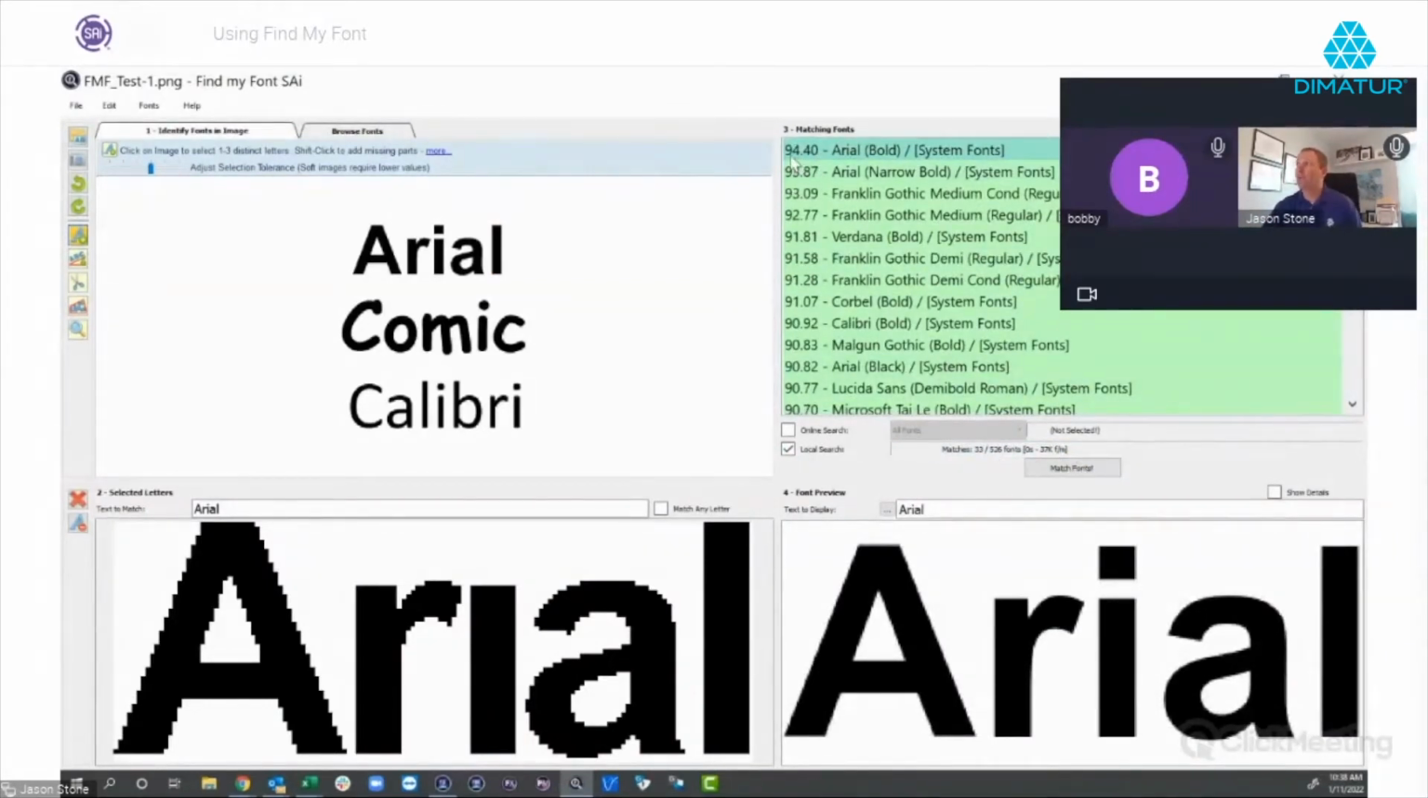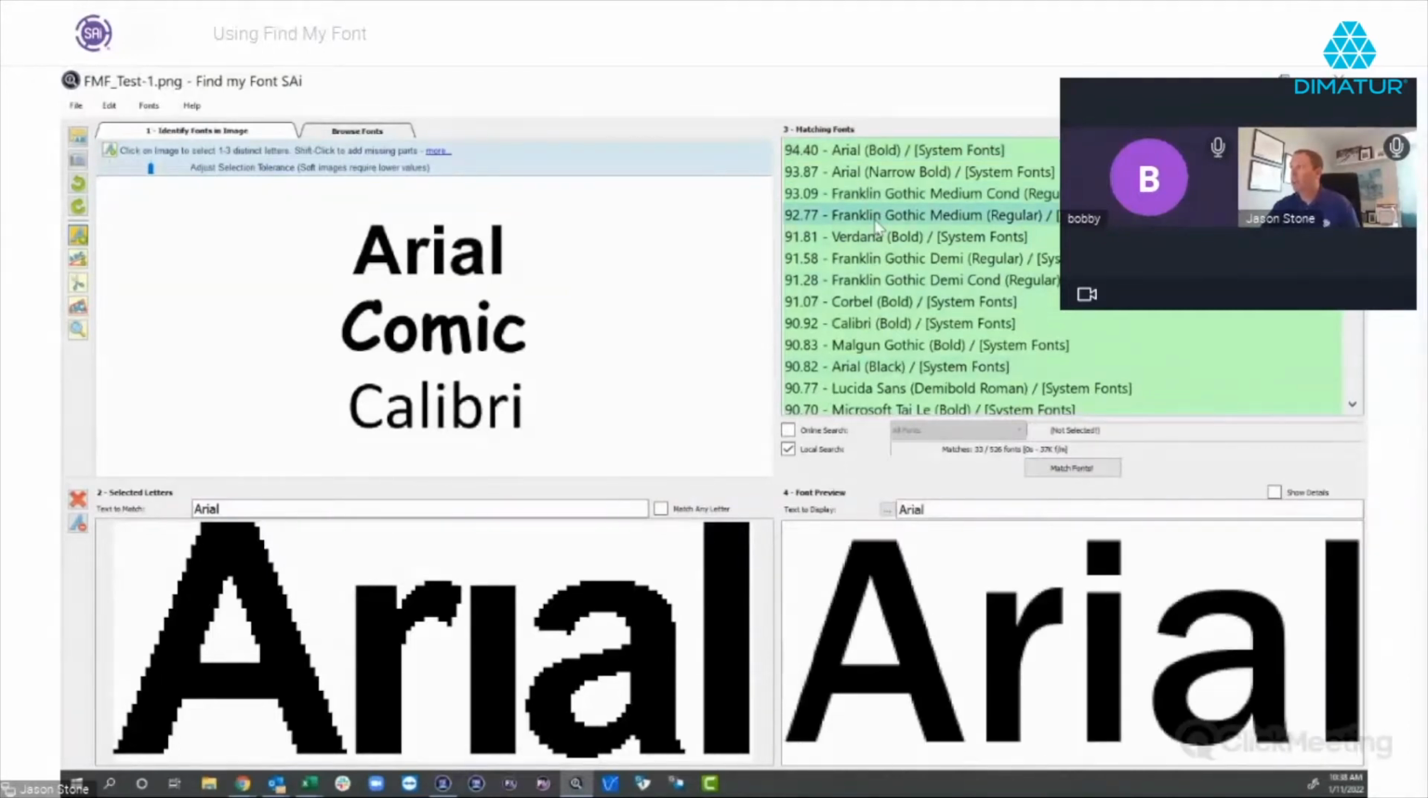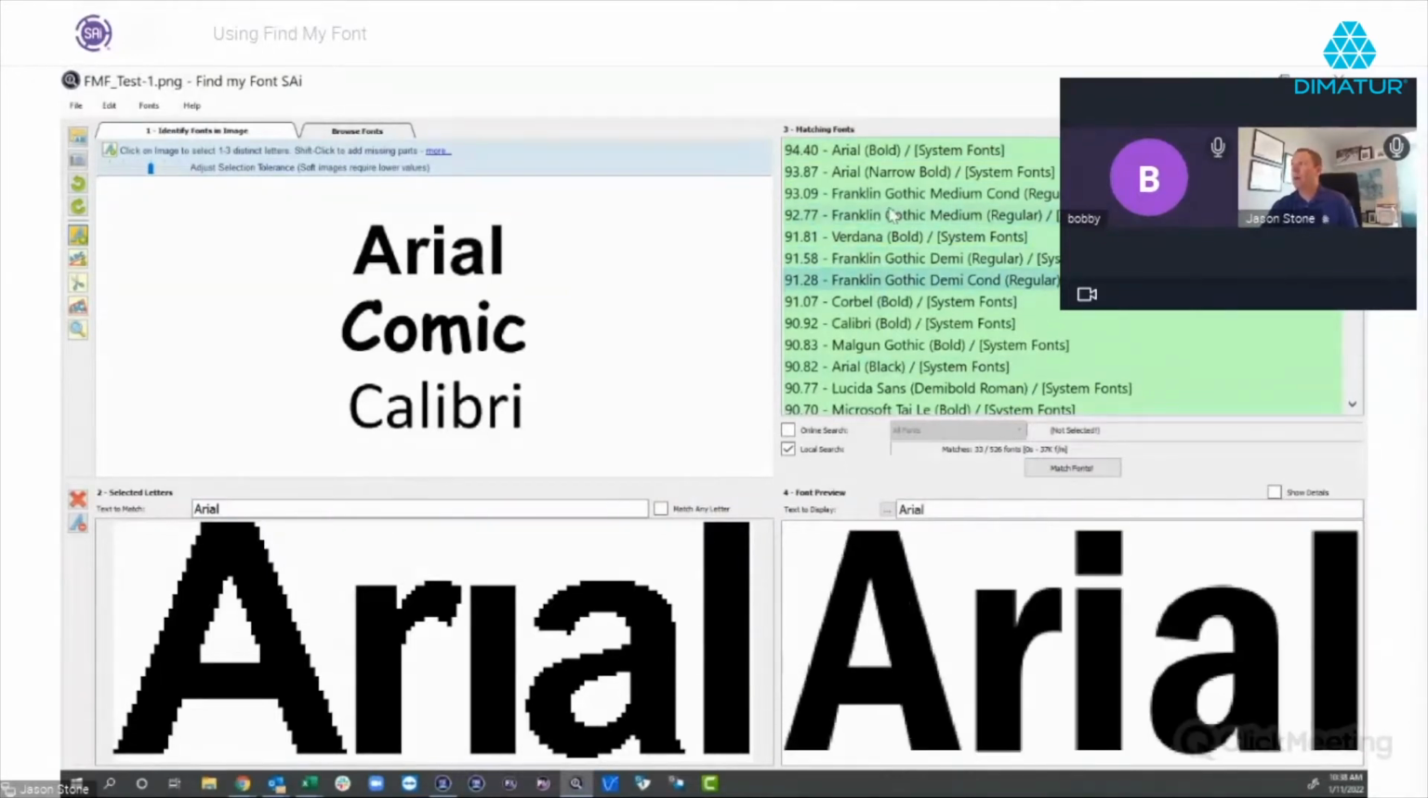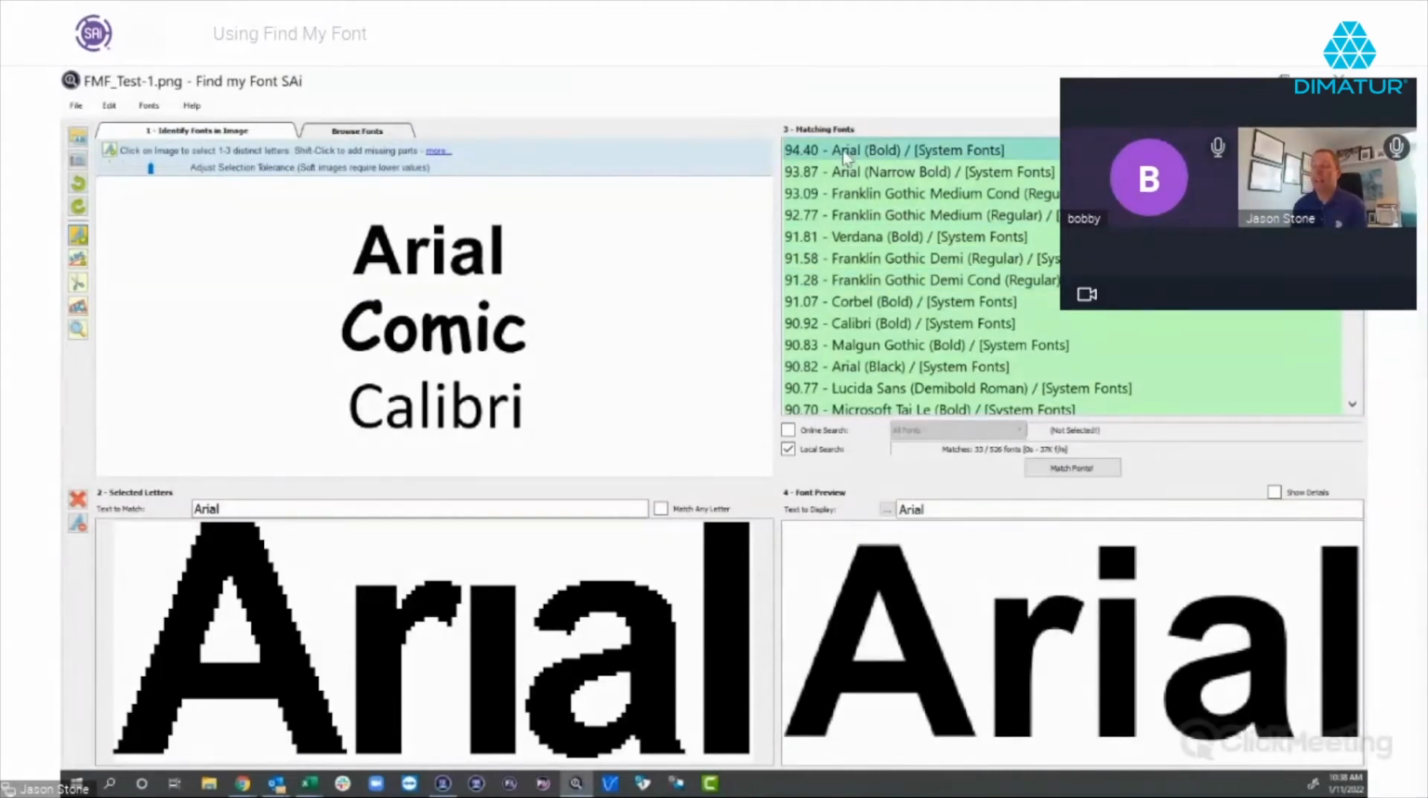So I've got 94.4% match on Arial Bold, which I have loaded in my computer. It gives you a little preview of that font here. So if you wanted to take a look here and do this, you're more than welcome. But I typically am going to go with the highest matching one and identify that as my font there.